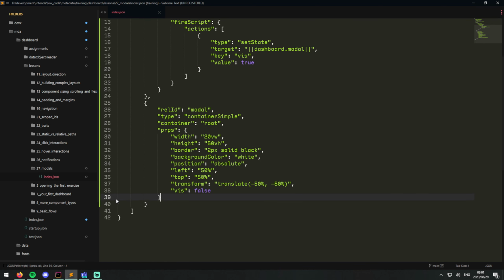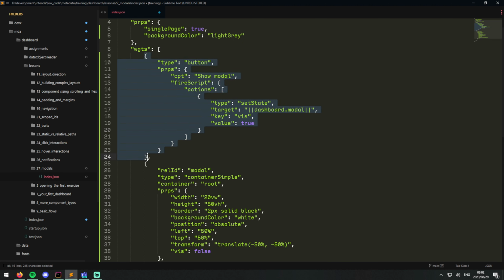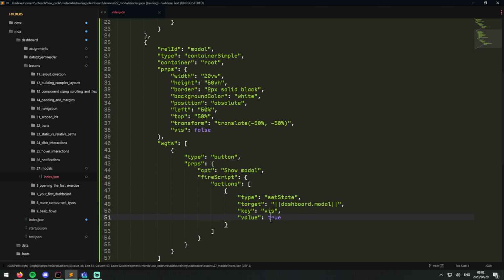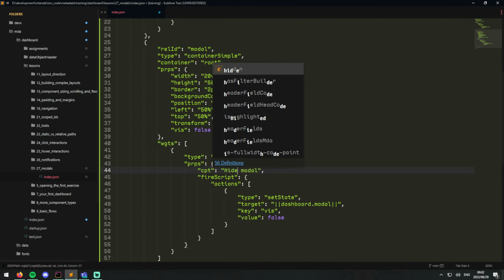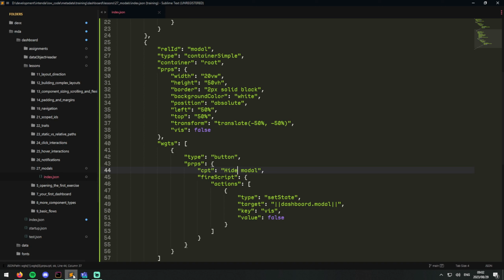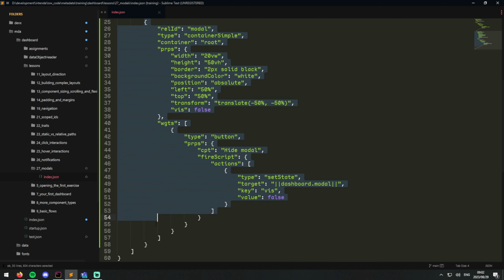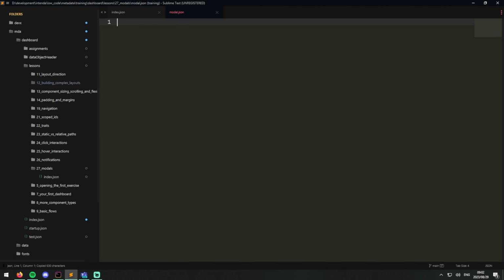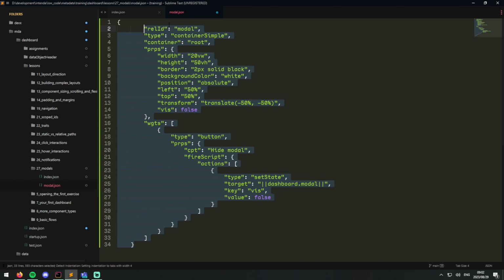And of course we need a way to close the modal as well. So let's add a button inside it. That's just a copy of this one. And this will be hide modal. Show, hide. So of course a modal will normally be inside a trait. So let's make a trait for this. I normally just copy it completely. New file. Modal. And then we can just put our accept props in there.